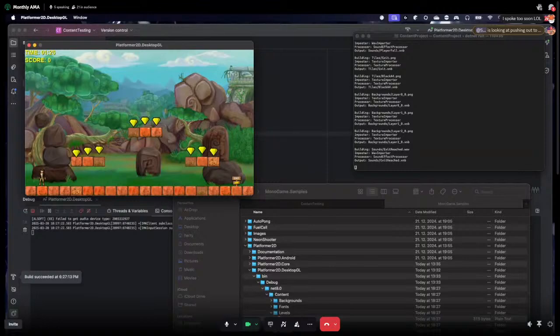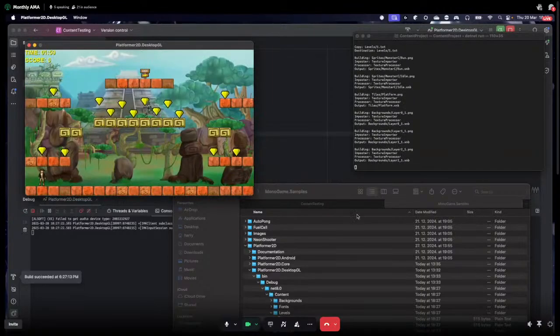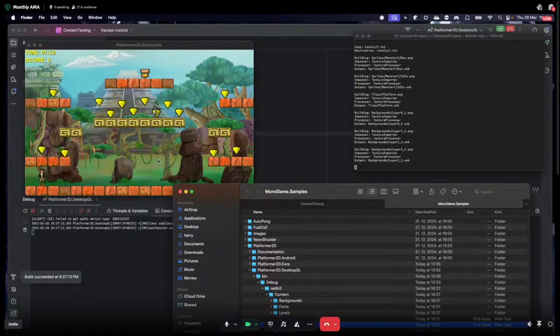If I were to finish this level, the game will request more content. It will compile all the extra needed content. As you can see, another level got copied over and we're ready to go.